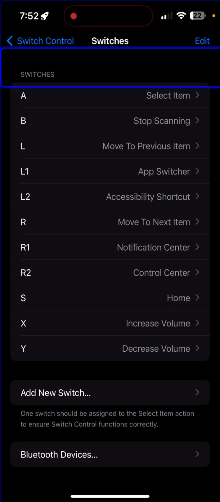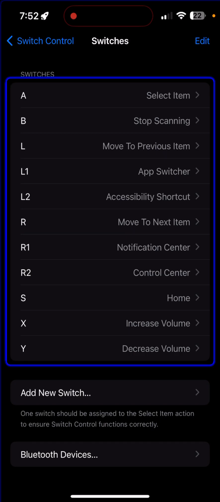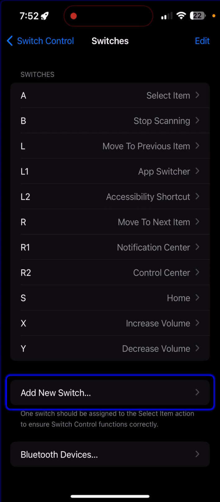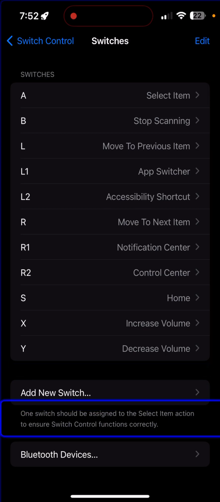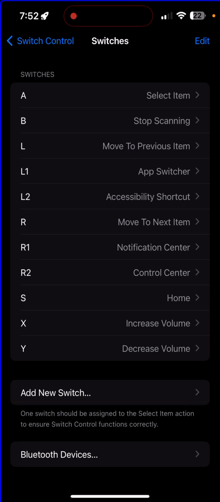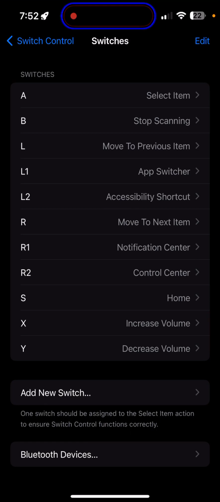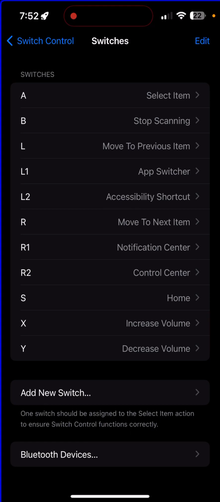Switches. Heading. Select item. Button through decrease volume. Button. That's not doing anything. Add new switch. Button. One switch should be assigned to the select item action to ensure switch control functions correctly. Bluetooth devices. Button. Exit group. Settings. Screen record. Settings. So we're going to click on Switch control.